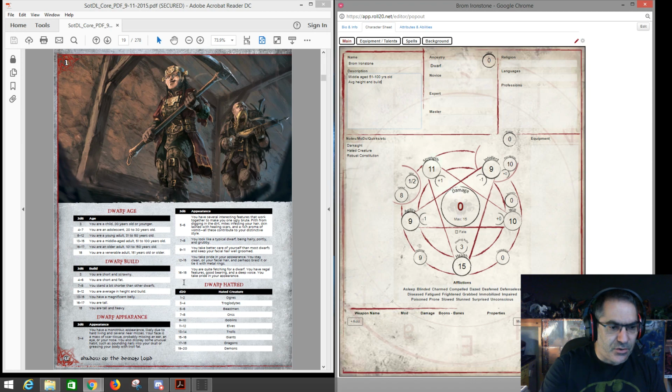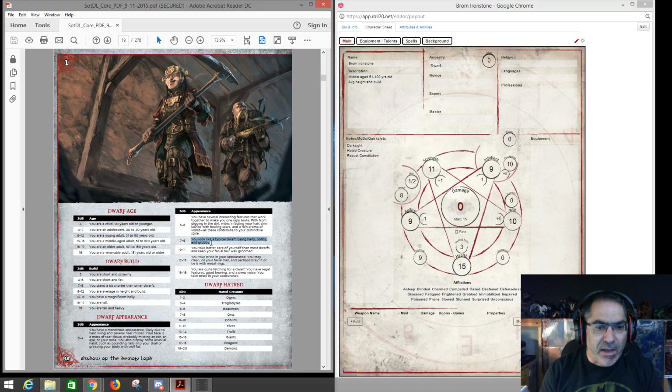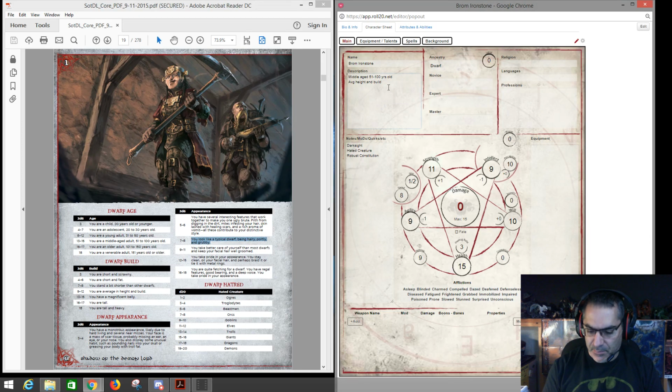All right, so the next section is the dwarf appearance. Roll 3d6 for that as well. So I have a 3, a 3, and a 1. That is 7. And I get, you look like a typical dwarf, being hairy, portly, and grubby. That's kind of boring, but we'll go with it. I'm just going to copy and paste this one this time.